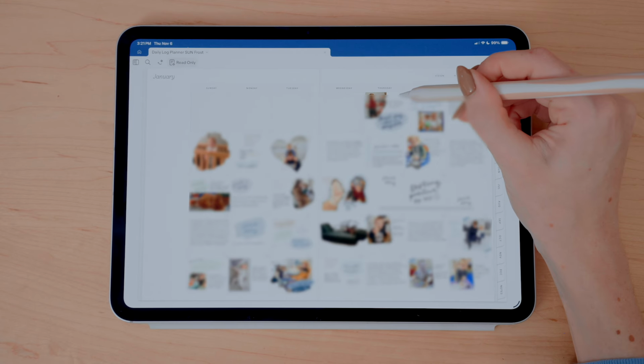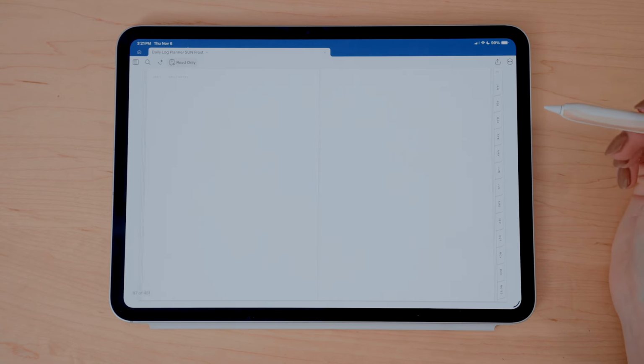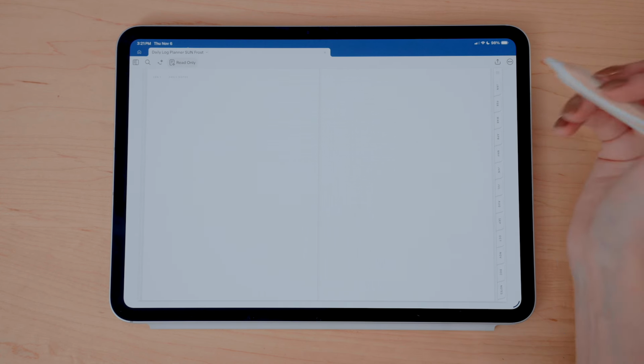Now, if I hop into a daily page, I can just tap the date. It will bring me to a blank dot grid page, a 2-page layout, and this allows me to further journal and add photos or stickers or whatever I want for my day. It's also a good place to take pictures of receipts and add receipts in, or just kind of use this almost like a scrapbook journal style planner. So this is a look at the daily page. Very simple, allows you to pull in what you need when you need it.